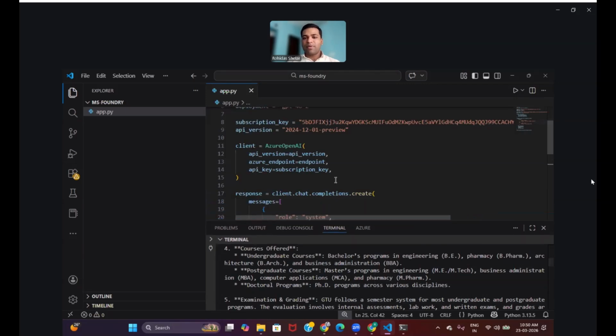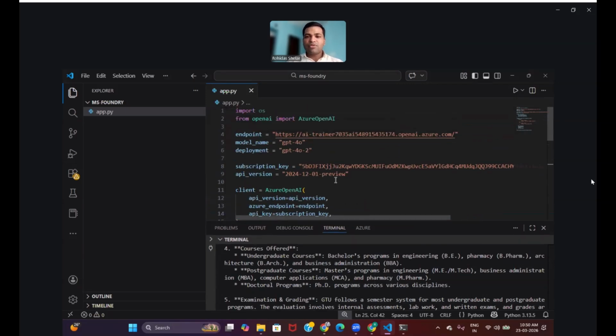To create this web page, I am using the Flask framework. Flask is a framework used to create web pages with Python. It is a web-based framework for Python.